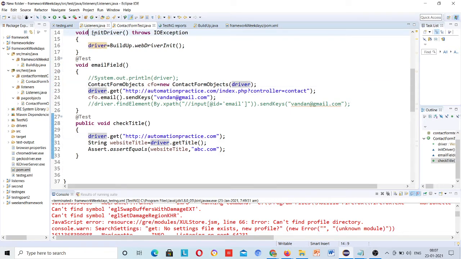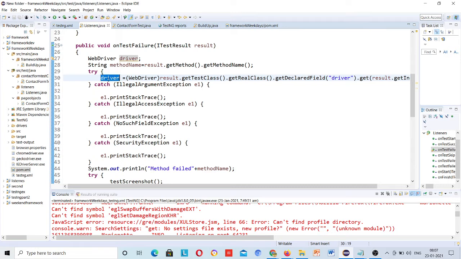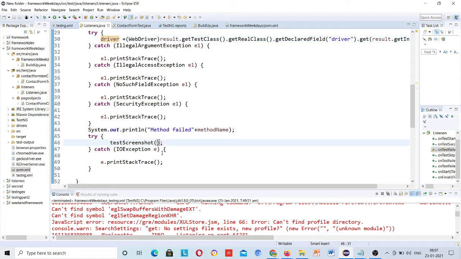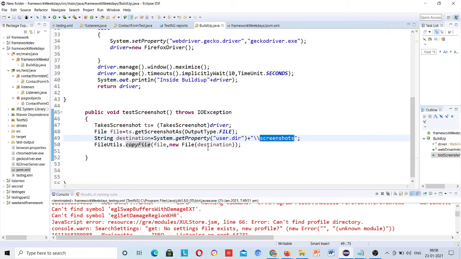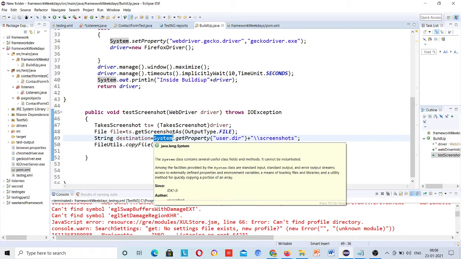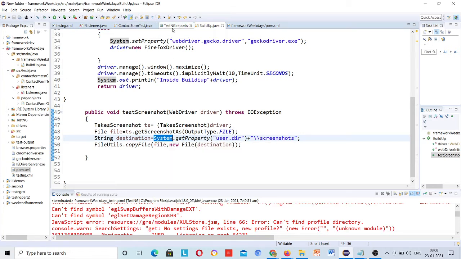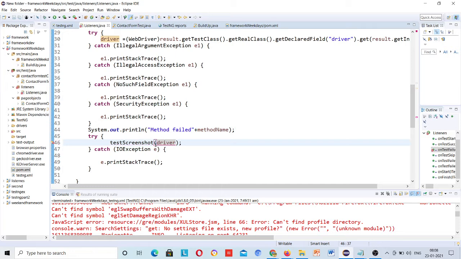Okay, now this driver is here. Now I have to pass this same driver, which is for the fail test case, in my take screenshot. But here in this build up class, I have not passed the parameter for it. Now this will receive. Okay, now this will capture the screenshot for that particular one only. So here if I go in listeners, I have to surround.